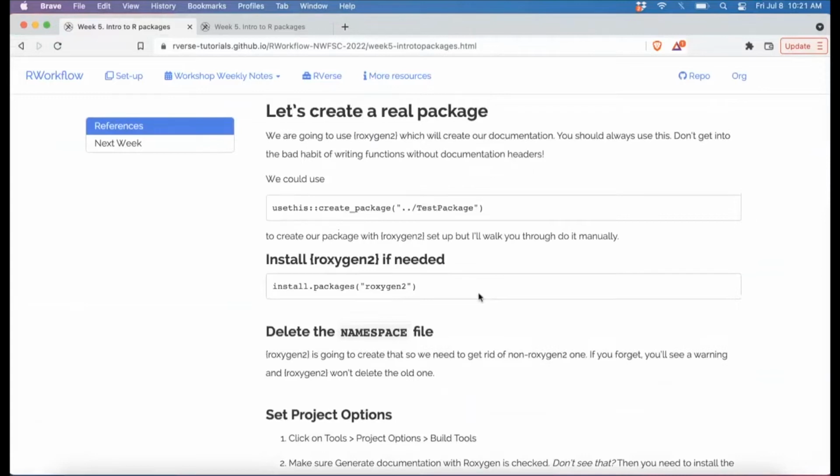Let's jump in and make this more realistic, add some functions and start adding some package dependencies. So our functions are going to use other packages. First, I mentioned roxygen2, so we're going to start using that, and we need to set things up to use it.